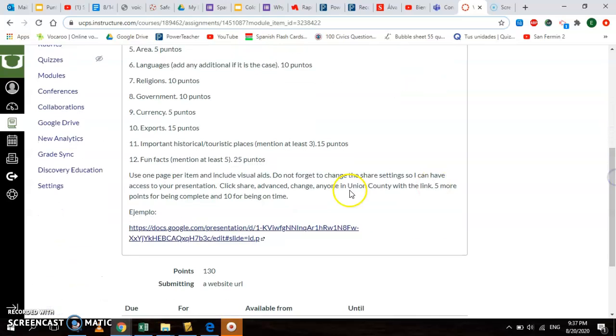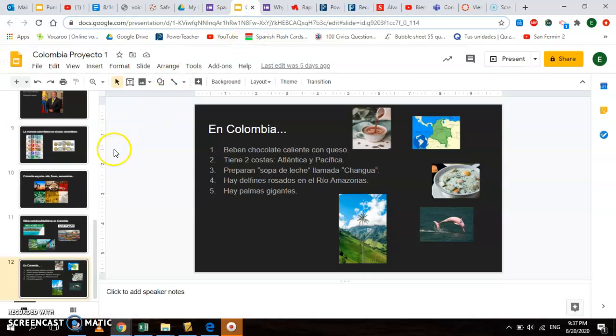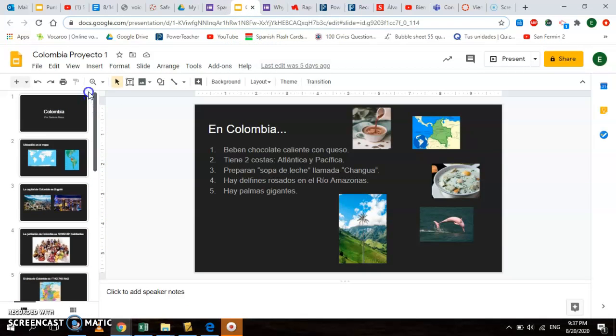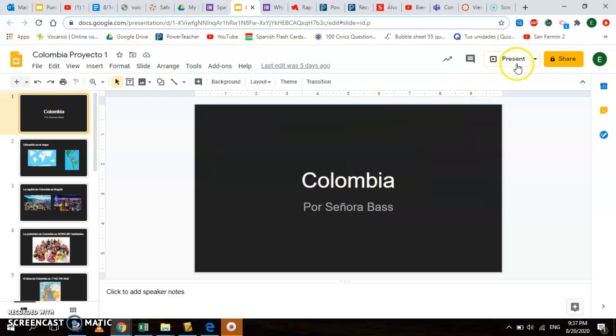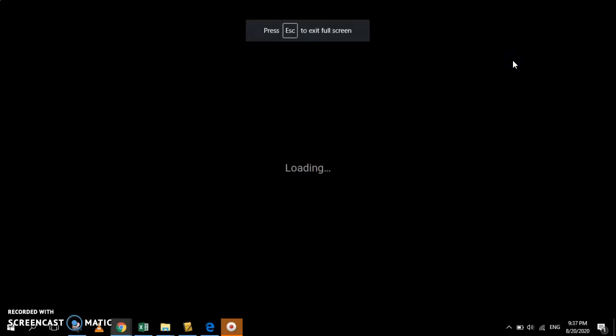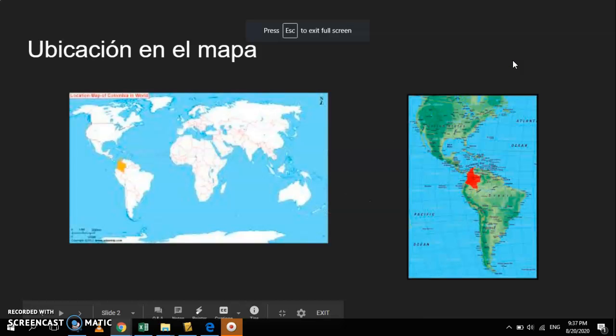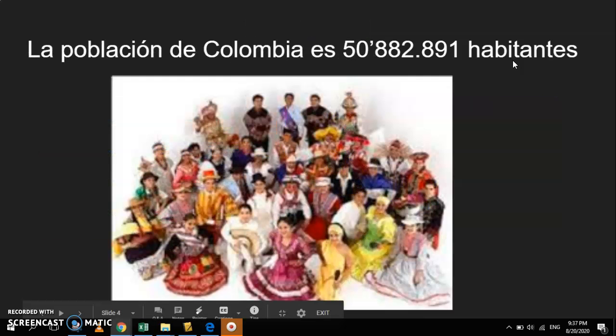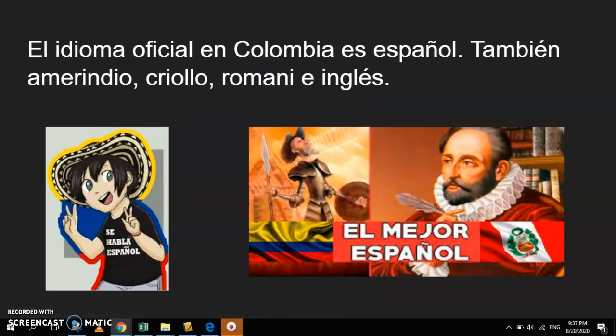I also gave you an example. So let me show you my example. So obviously I chose Colombia, of course. And this is what your expectations are. This is what I expect you to do. So you just put the different things that I'm asking for, one in each slide.